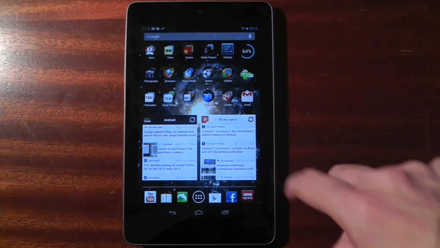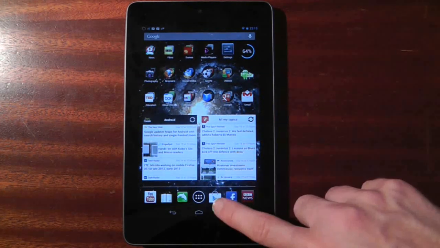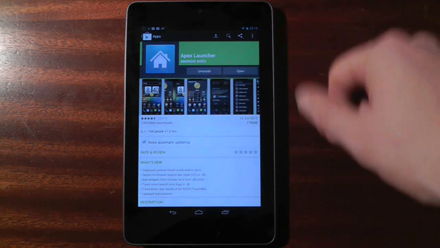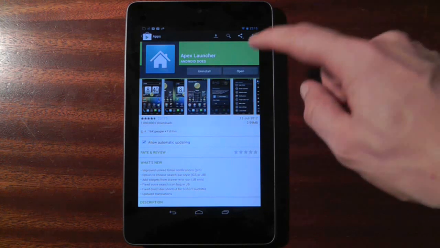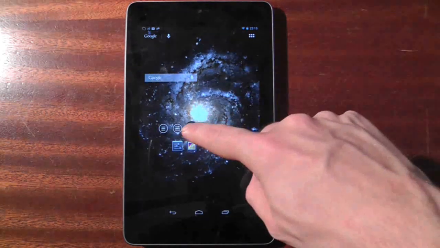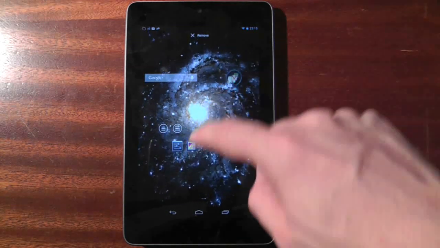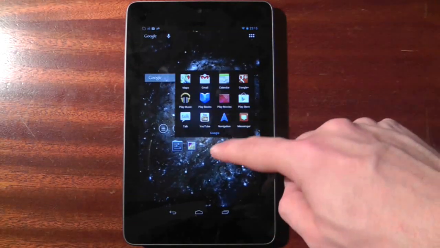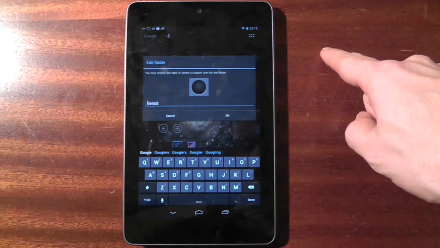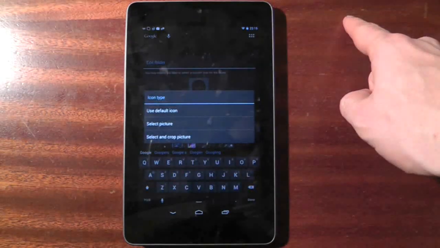You might want to change your launcher because different ones can do different things. For example, Apex Launcher allows you to customize your icons with different pictures. You can also change the grid size of the screen so that you can fit more icons and widgets onto your home screen. And you can also tilt the screen into landscape mode, which is something that the default launcher of the Nexus 7 doesn't allow you to do.